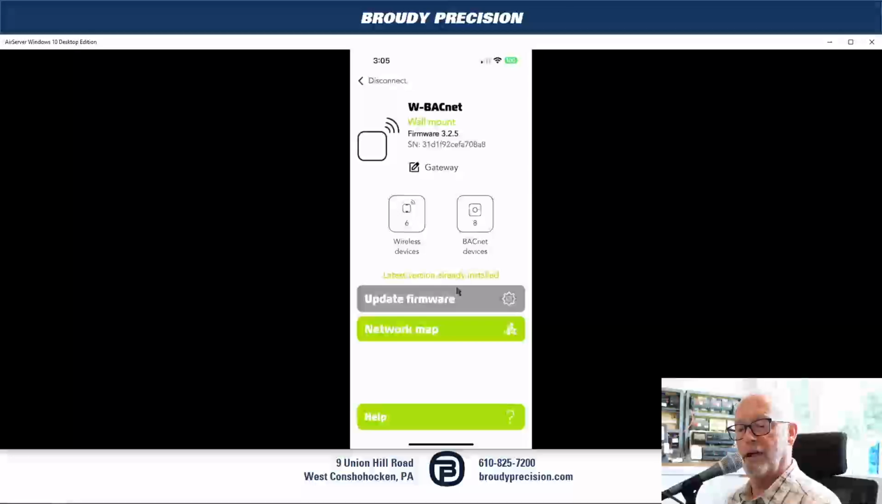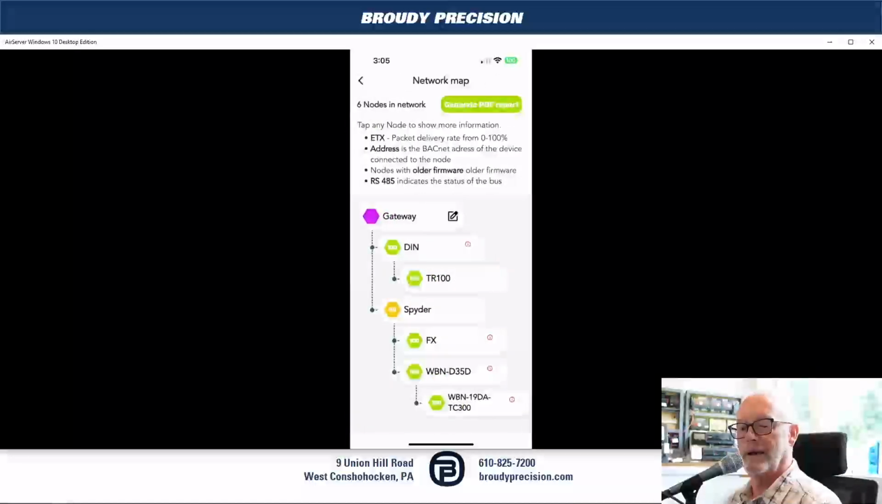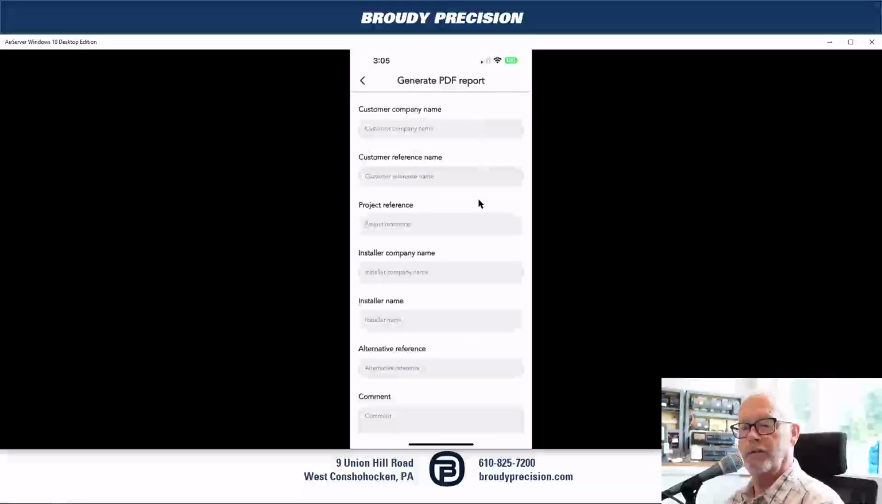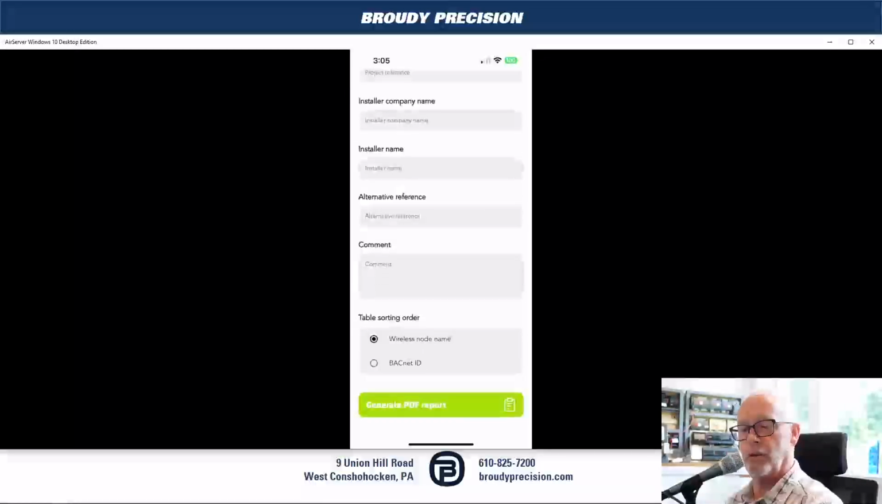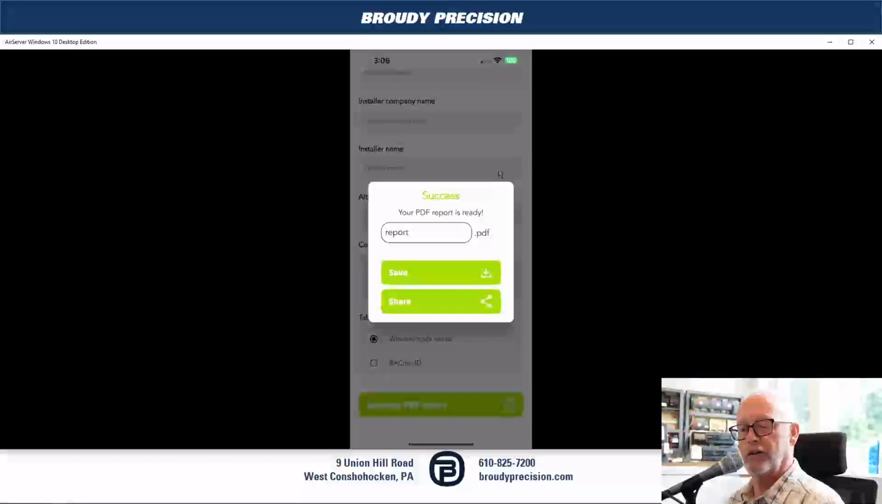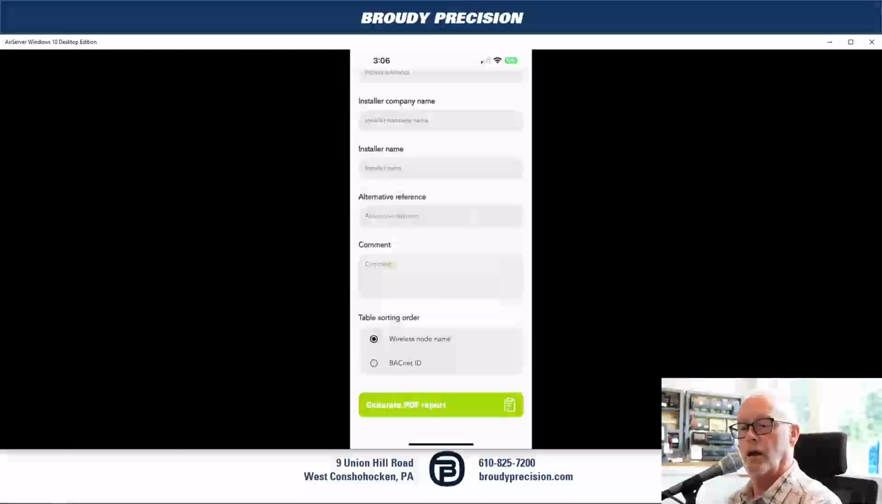If we go back into the network map, we can go to generate PDF report. You put in your information, your company, project reference, installer name, whatever information you want to put in there, and then you pick whether you want wireless node name sorting, BACnet ID, or the MAC address. You can sort by that. You would then click generate PDF, and you can save it or share it with your device.